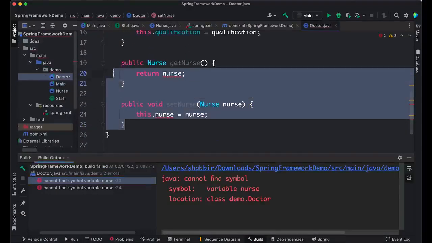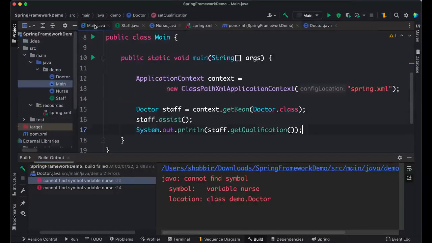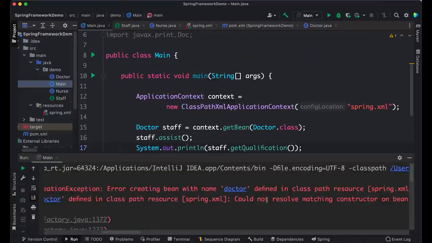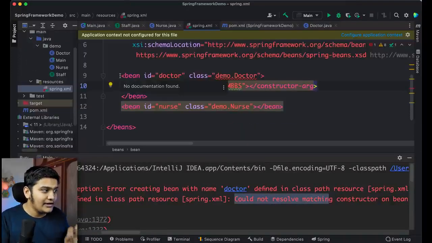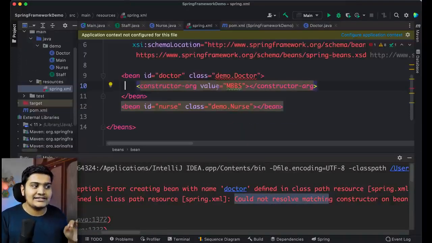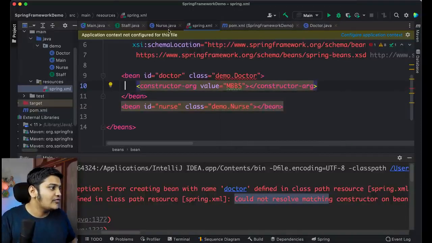Okay, I need to remove this. Let me just remove this. Go to the main and run this again. We wanted the error and we got it, because you can see Spring could not resolve the matching constructor. We have defined that this particular bean of doctor will have a constructor that has one argument, but we have not created the constructor. So we need to create a constructor.